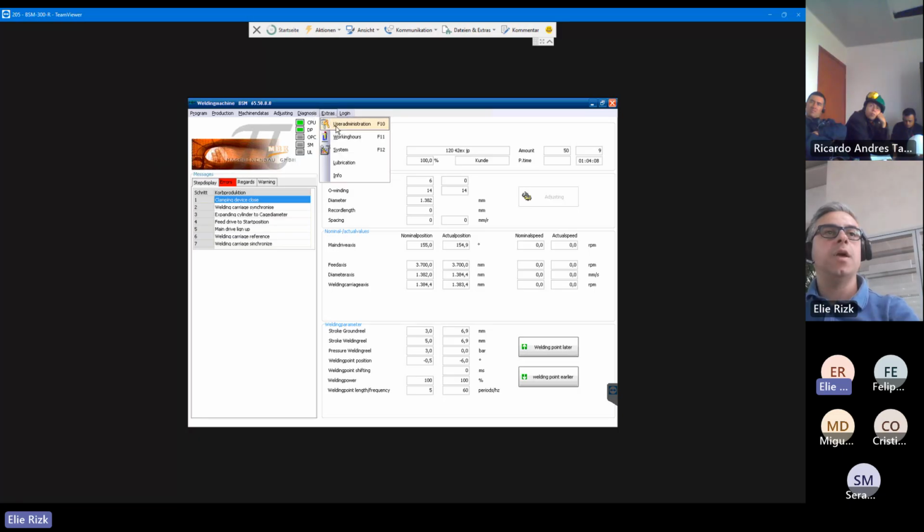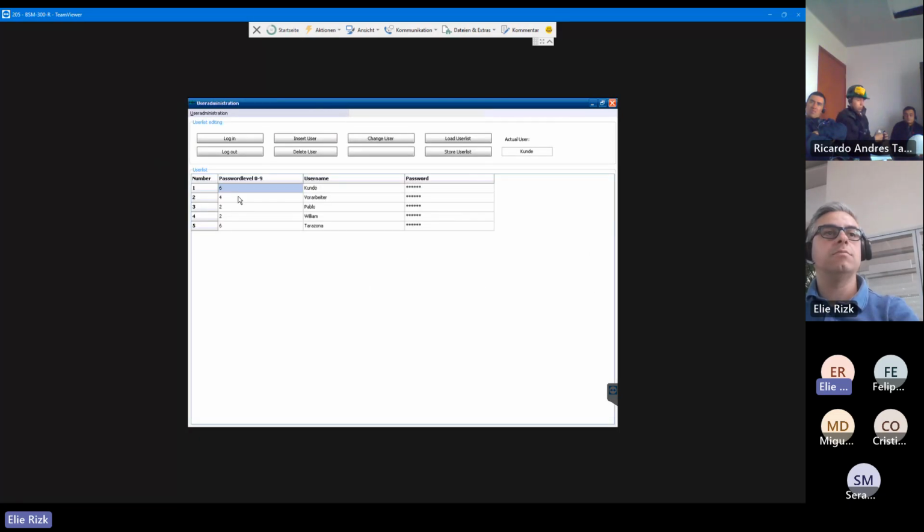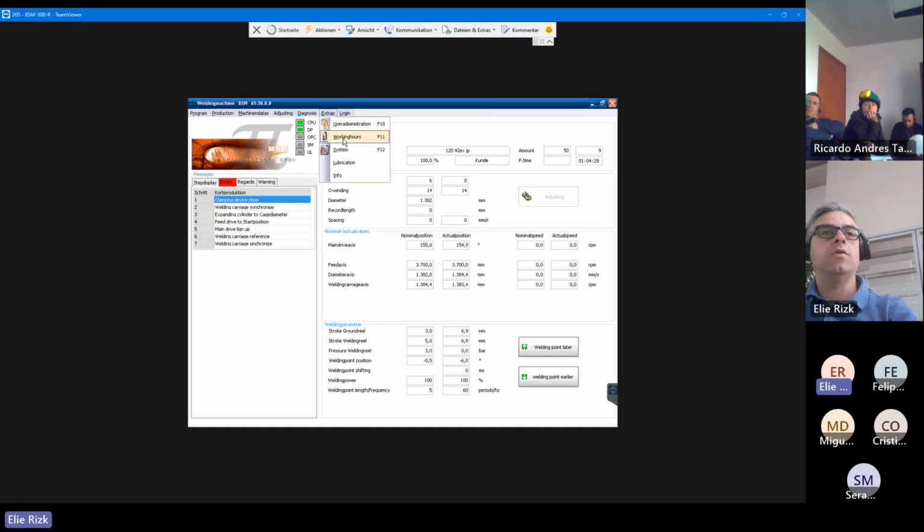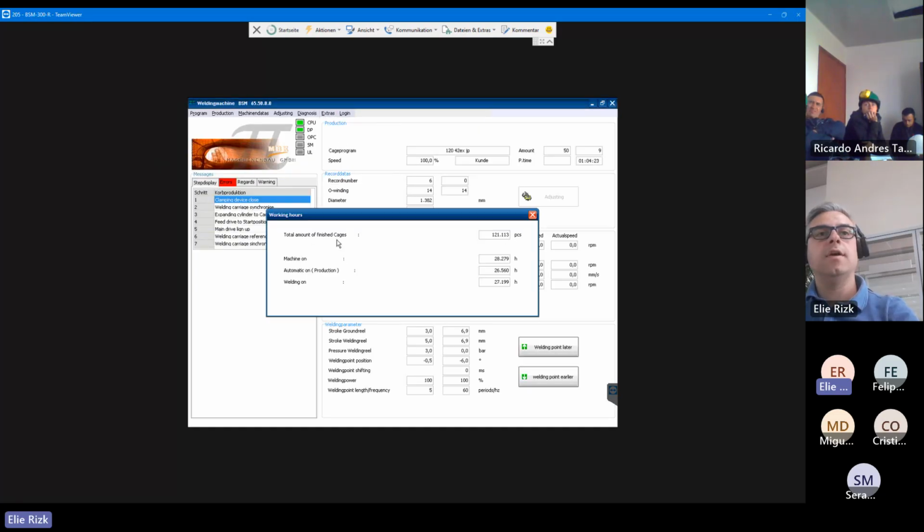Here in extra, you have the user administration. We talked about how to create a new user and then put a password and a level. Then you have the working hours. So here you can see the total amount of finished cages made by the machine, and how many hours the machine was on. No, this is the total amount, I think. So automatic production, how many hours, welding on, how many hours. So this is only some data.